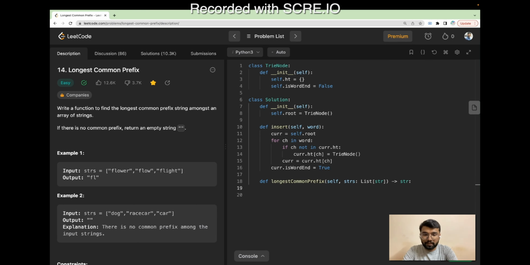So now take each string and insert it. On top of that, in the worst case, our longest common prefix will have a length equal to the smallest word length in the list of strings. For example, at worst, what will happen? This is the smallest string that can be the longest common prefix. So we have to figure out the length of the smallest string in the list of strings. Create a smallest word length variable.